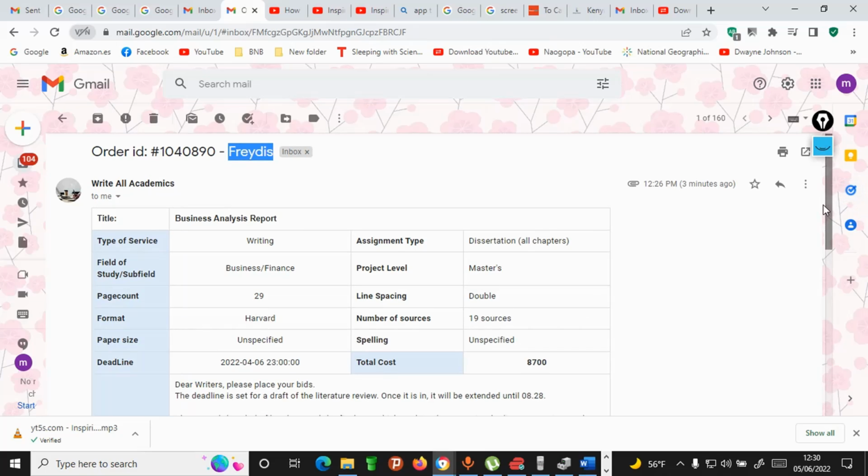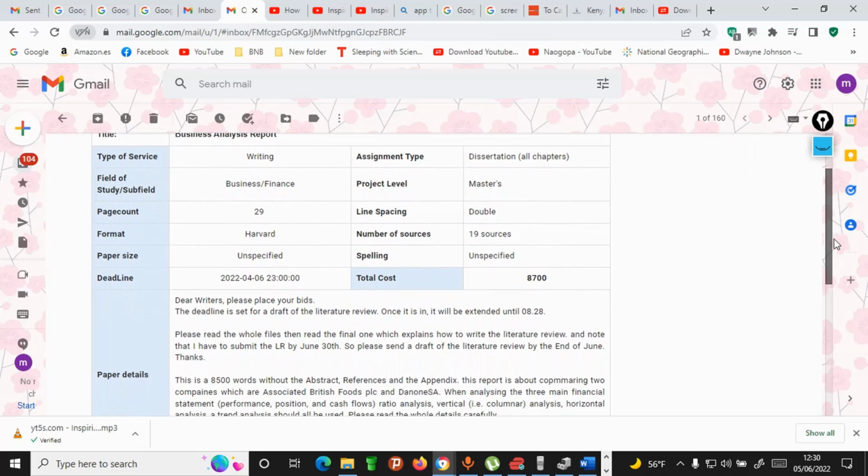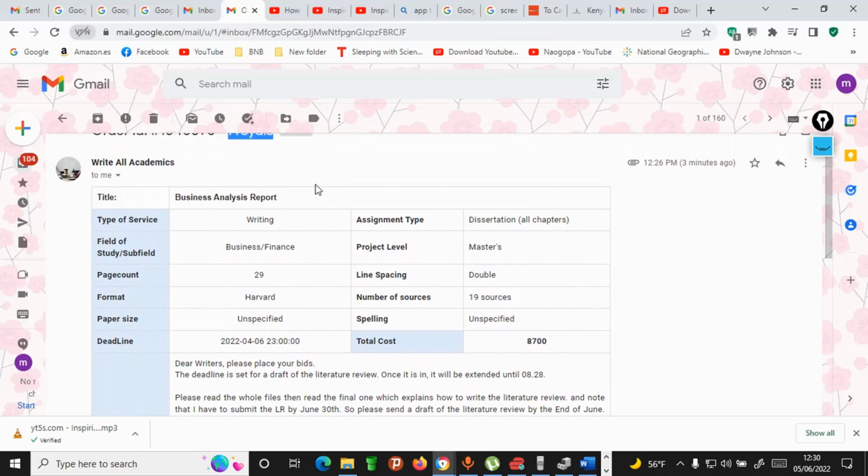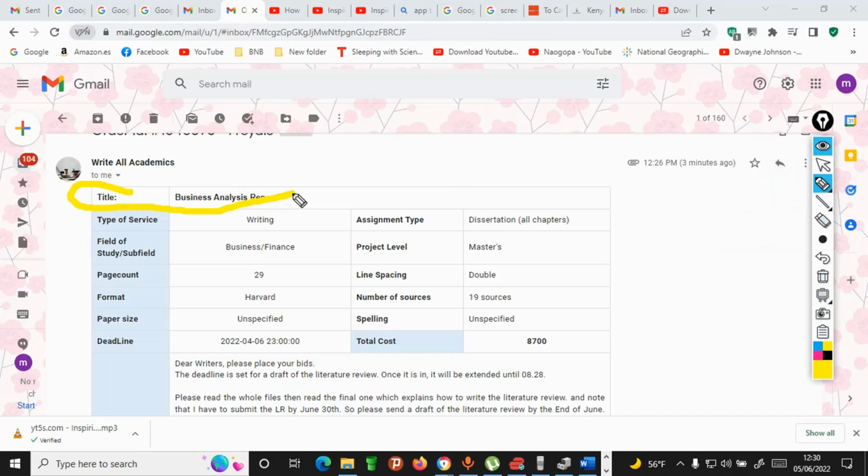Now, this table is what is required. Usually this table has the title, for example, business analysis report. This title is the title that the client provides for this work. So if it is business analysis report, then you just have to write the title in your paper as business analysis report.